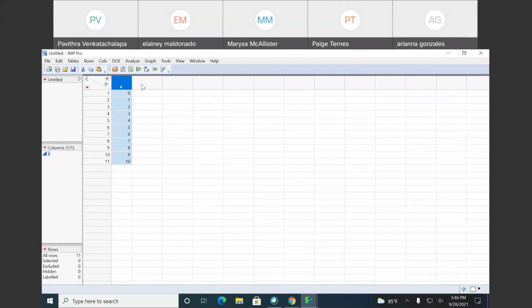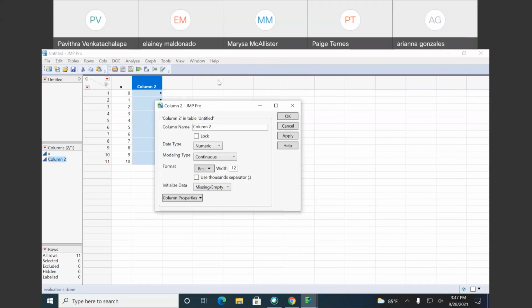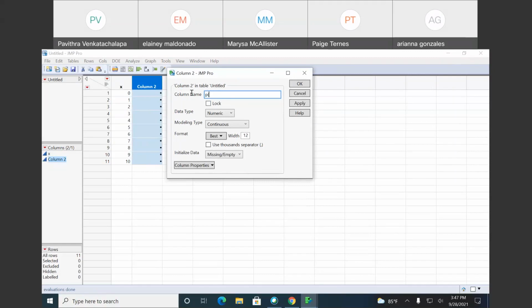Now, next column. How to get this next column? Just place your cursor in the next empty space and double click. Done? Double click. Now, we have to find a probability, right? So double click on that and rename it as probability of X, which is P of X. And that's all. You're not going to enter anything here. Just click on OK.